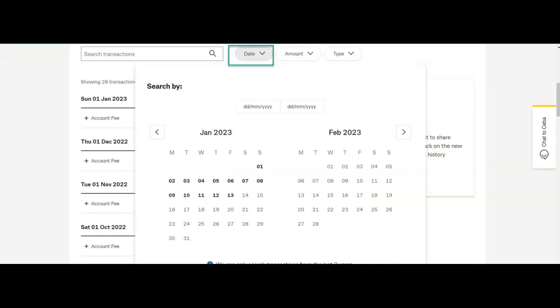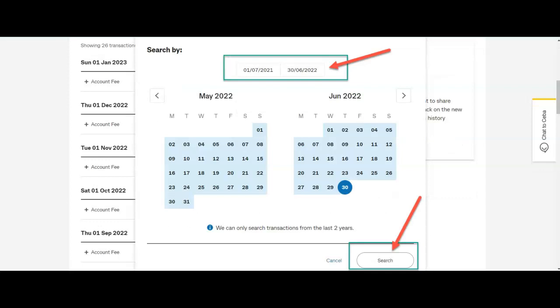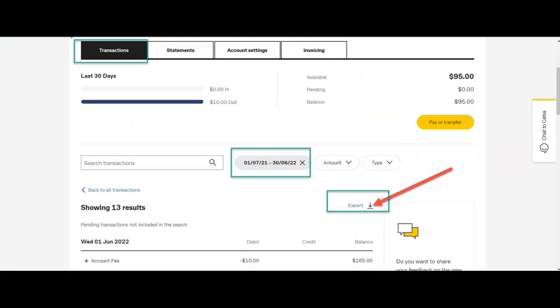Use the date function to set the from and the to date that you wish to select the transactions to be displayed that you require. Once you've done that, click search to display those transactions as per the date parameters. Double check you have displayed the transactions that you really do need to export.